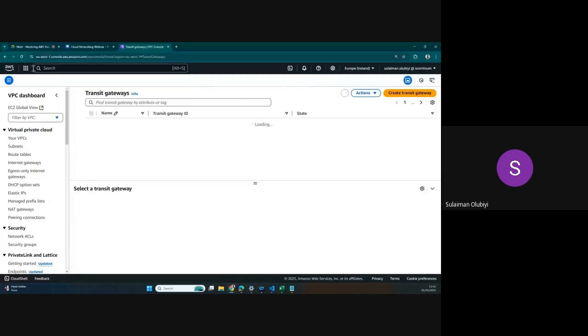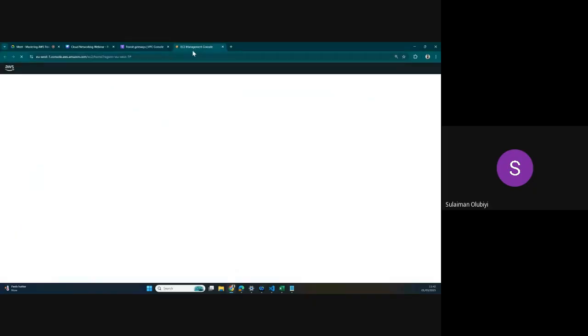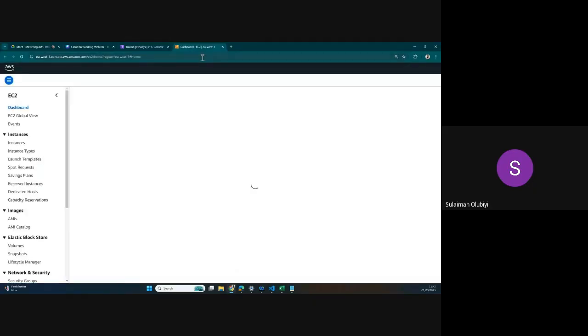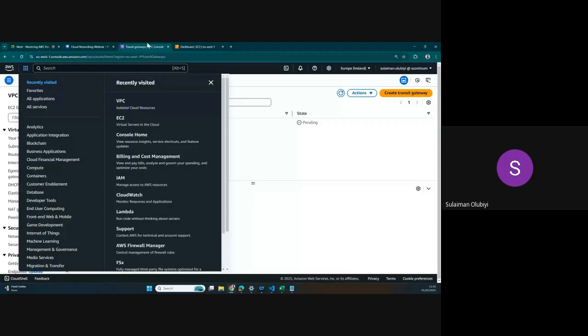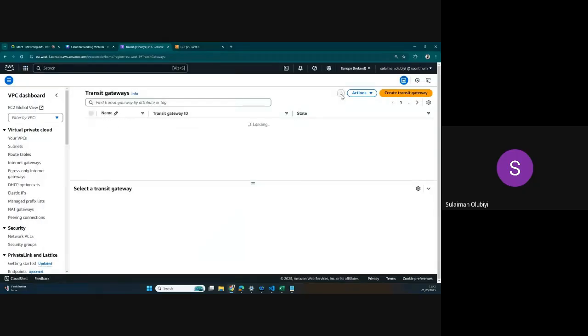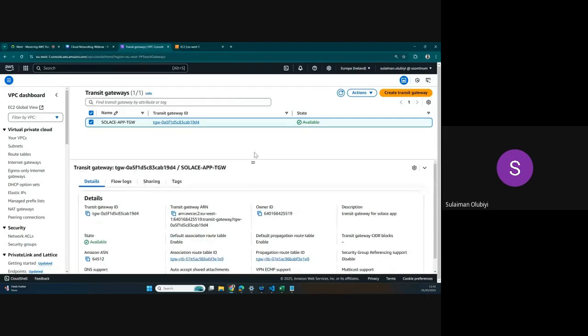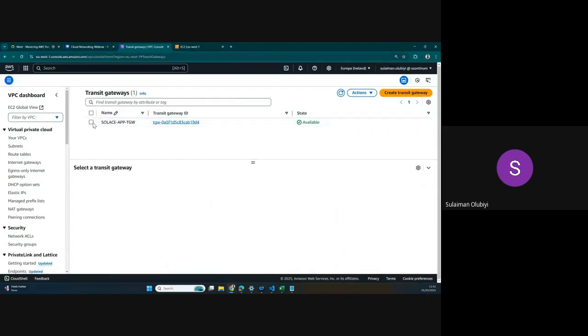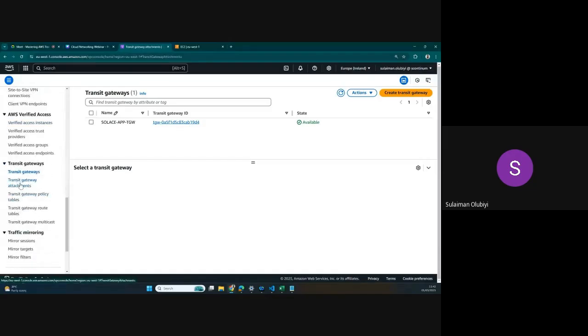On that note, let me bring up my EC2 instances. Last week we created three EC2 instances, one in each of the VPCs. I think the transit gateway is available now. Interesting. So we've created the transit gateway. The next thing for us to do is to create the attachment.